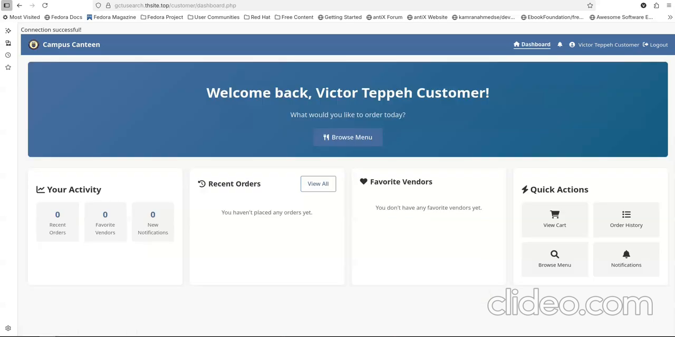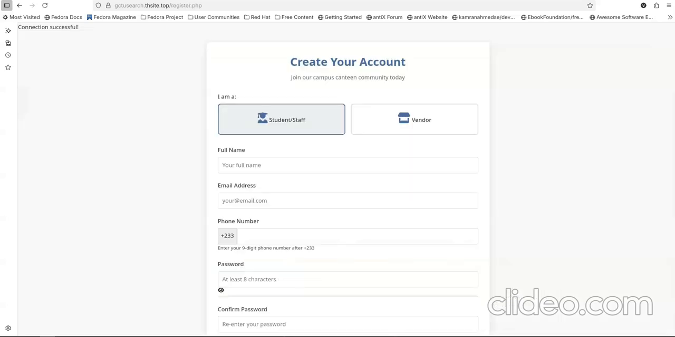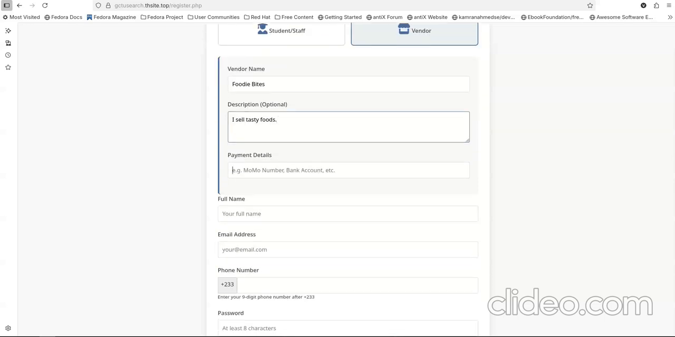Then from there you log out, so you come back to the landing page and you're creating a new account again for the vendor, those who are going to sell the food. For the vendors, we made them have a name, like their vending name, then a brief description, which is optional. Then we also give them the column for their payment details. So we encourage Momo since it's widely accessible.